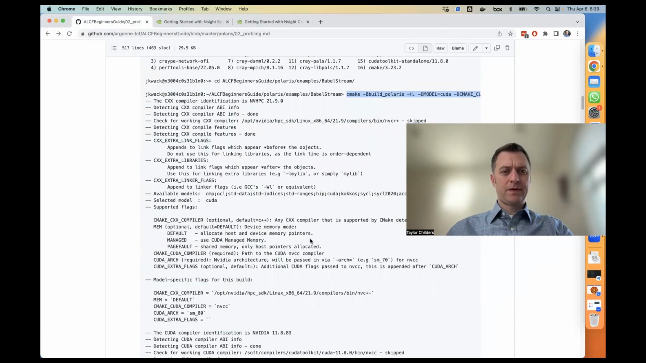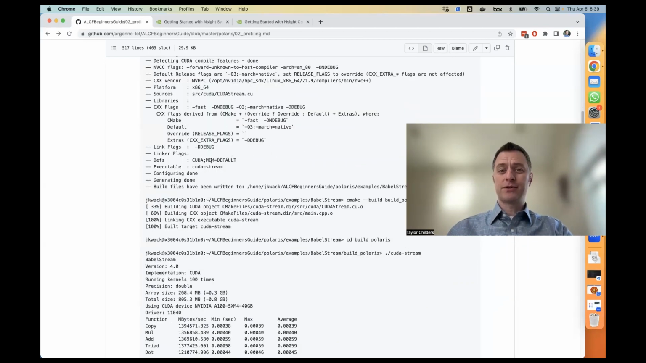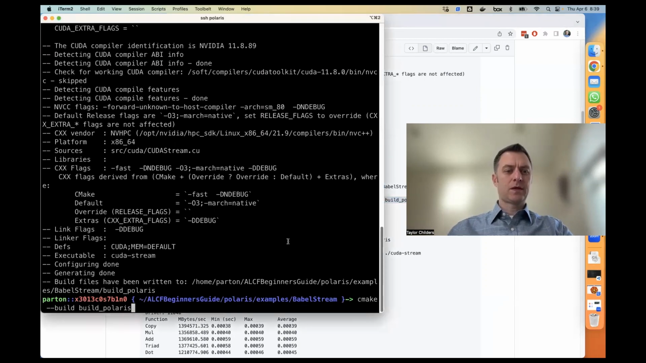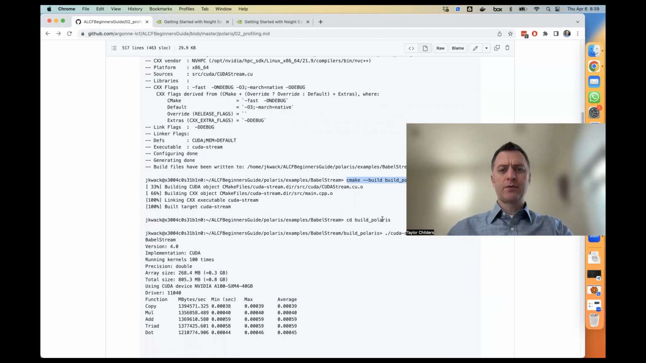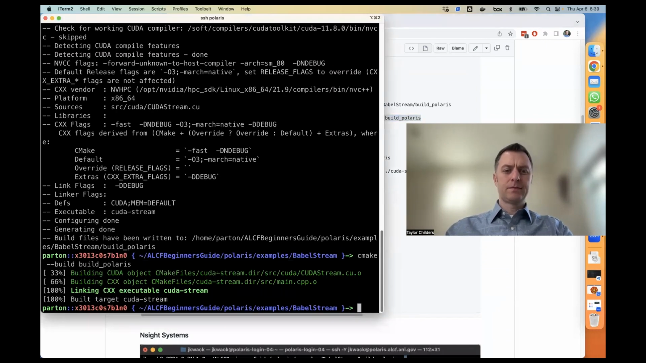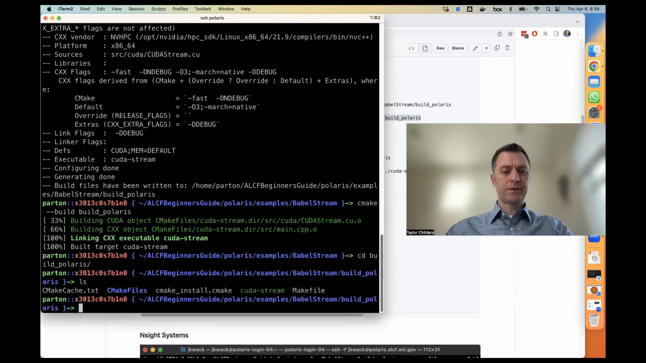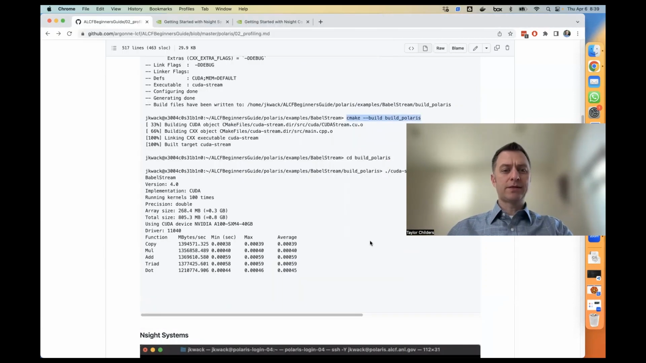Okay. And all the output is nicely copied here, so it should look very similar. And then we'll actually run the build command. Okay. And that's going to build our executable. Then we're going to go into the build directory and execute the program. Okay, so there's the CUDA stream example. That runs good.